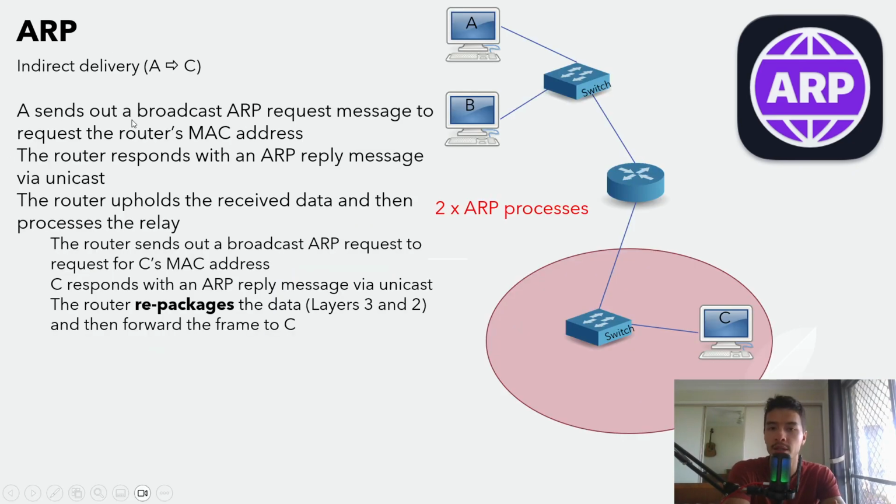Indirect delivery, A to C. So you have A, and then you have a switch, and maybe a router there and a switch there. A sends out a broadcast ARP request for the router's MAC address. The router responds with an ARP reply, unicast. The router uploads the received data and then processes the relay. The router sends out a broadcast ARP request for C's MAC address. C responds with an ARP reply via unicast. The router repackages the data, layer 3, layer 2, and then forwards the frame to C. So yeah, it's a more complex process when you're spread out like that.